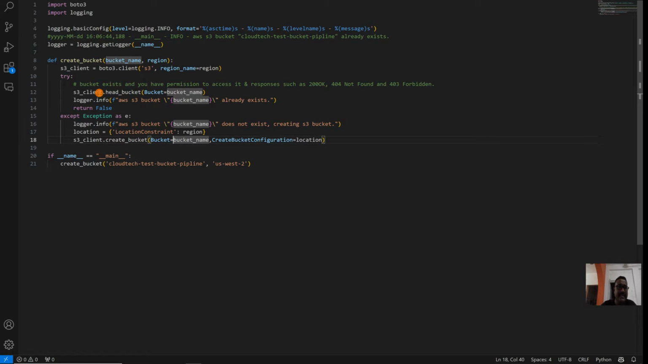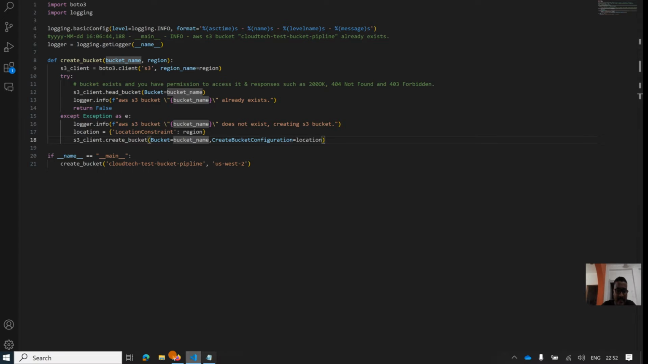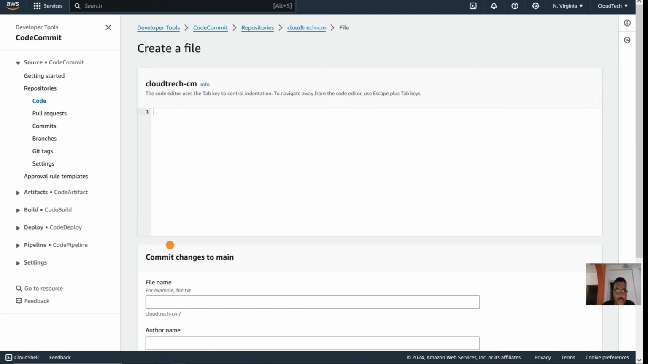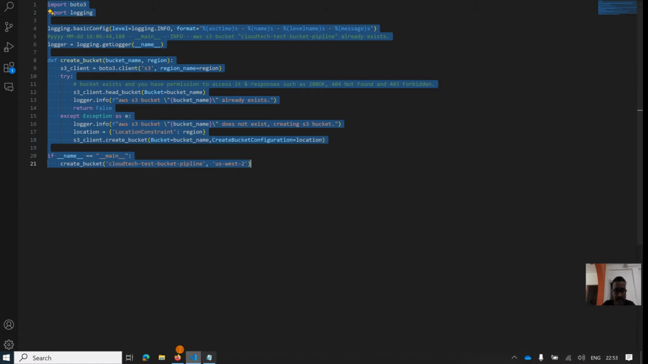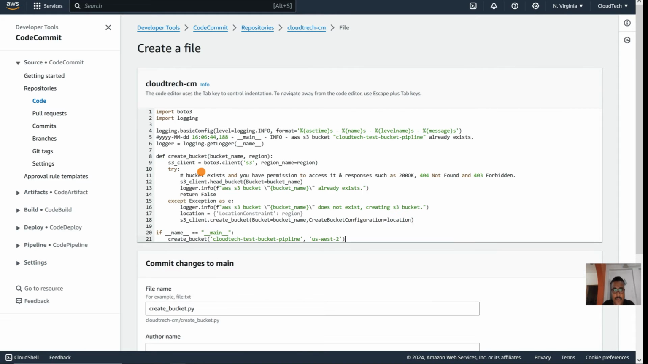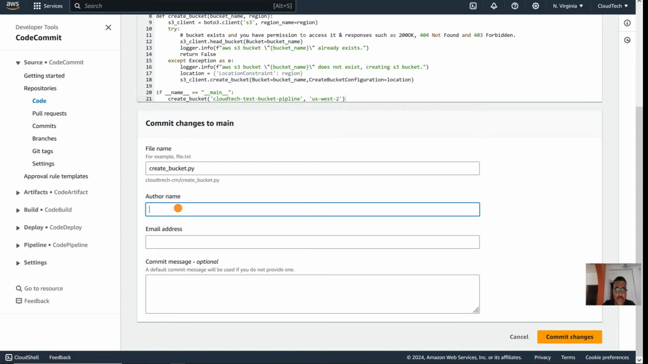So first let's create the create bucket Python file. Let's create it here, create_bucket.py, something like that. Any name you can give here. Okay guys, let's copy this, paste it here, and give an author name. Submit the changes.